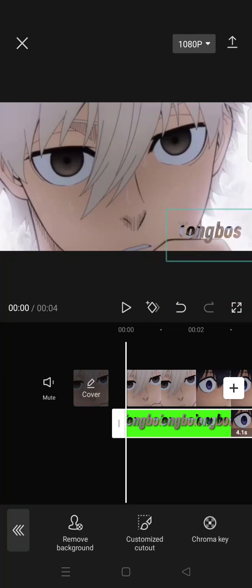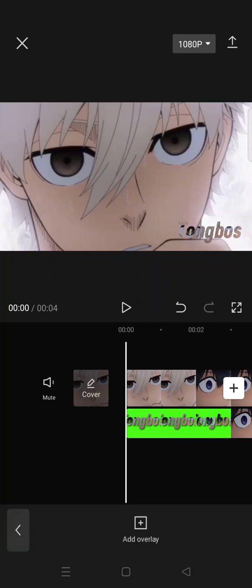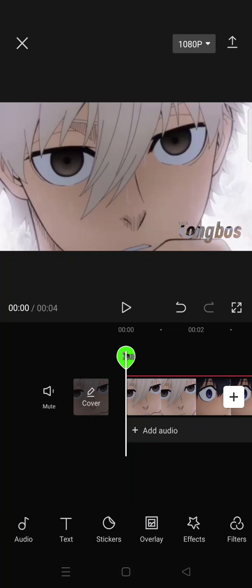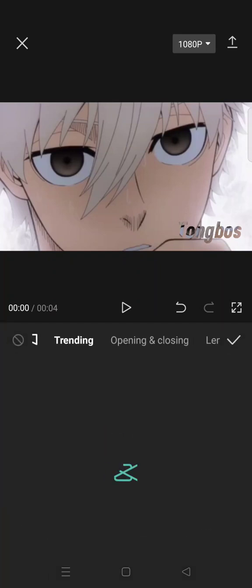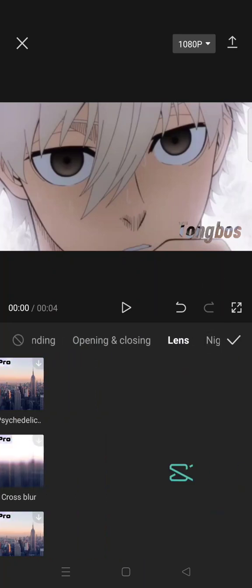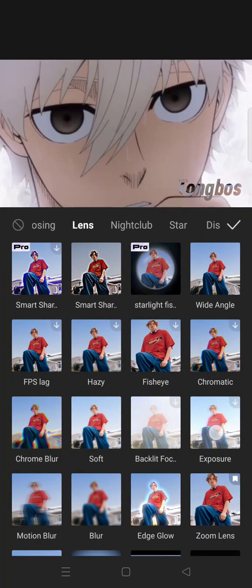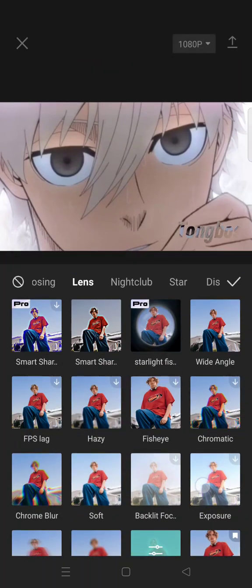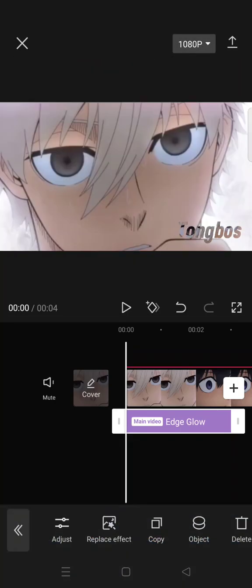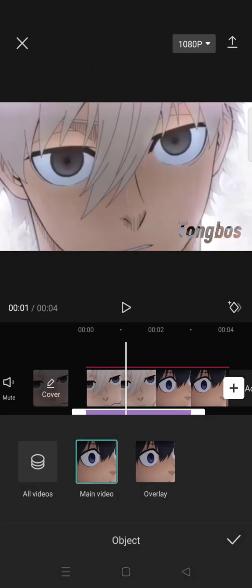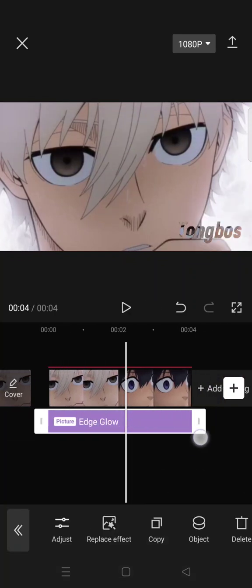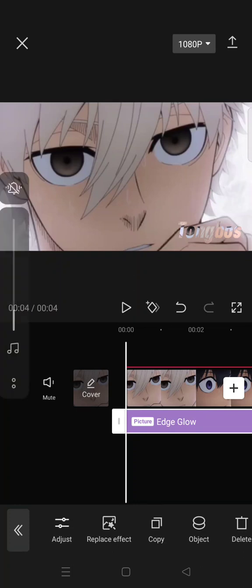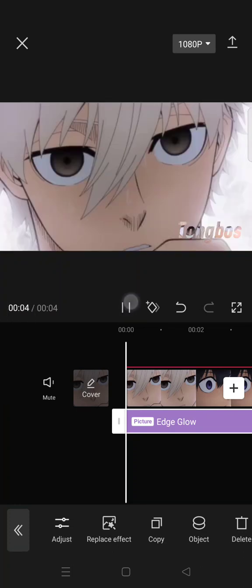You can just place it anywhere you want, and then lastly you can add this glow effects. Go to the video effects, click on the lens and find edge glow. Okay, click on the effect, click on object and now apply it to the overlay. And now you are done with the transparent and glow watermark.